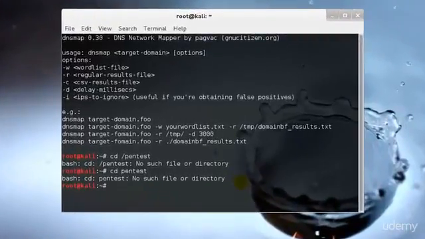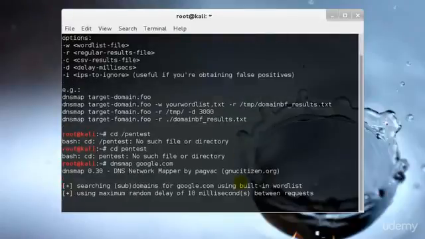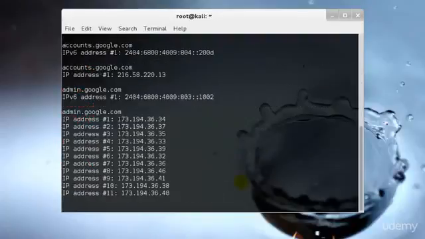So what I will do is I'll just type, let's say, dnsmap google.com. Let's check what we get. A 10 millisecond delay is there between different requests, so that Google does not ban us. Okay, perfect. We have the IPv4 and IPv6 addresses of the admin, and the accounts for google.com, we have that as well.